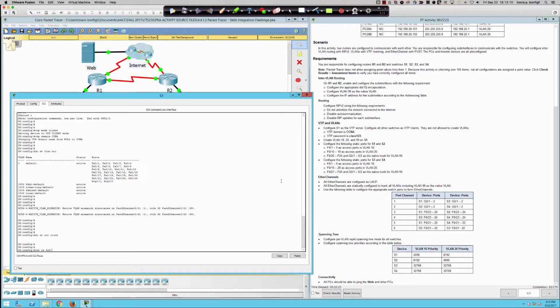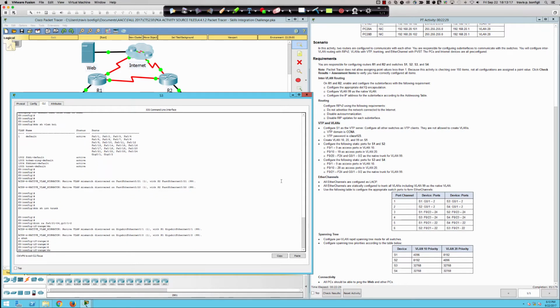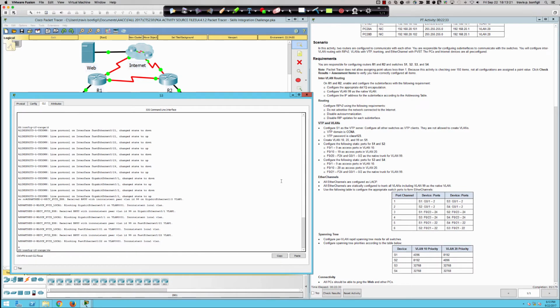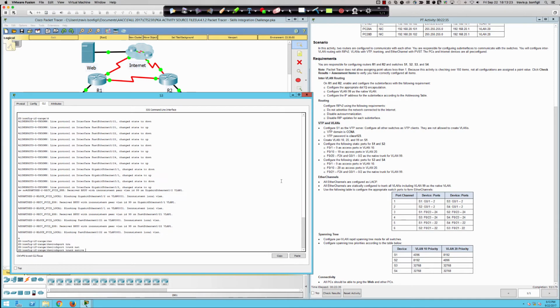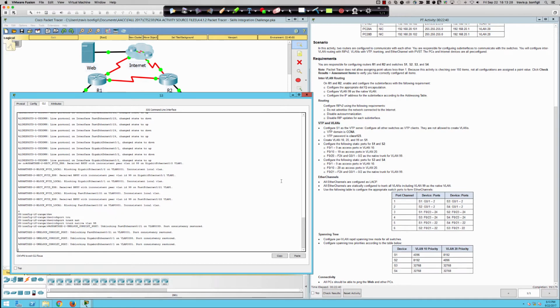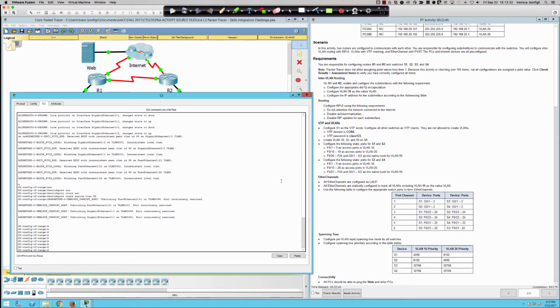Interface range fast Ethernet 0/21 to 24, comma, gigabit Ethernet 0/1 to 2. So we're going to no shut those guys. We're going to say switchport mode trunk, switchport nonegotiate, and then switchport trunk native VLAN 99. And we should have some consistency restored, and there we go. Port consistency restored across the board, so that looks good.